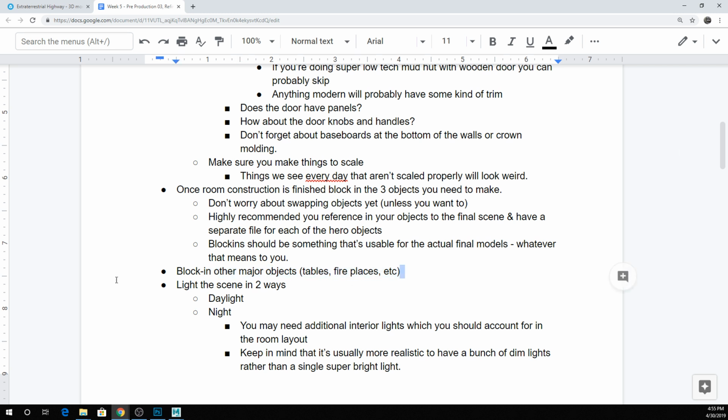And then in the room itself, just throw in block-ins. You probably have all this stuff done from last week, but if there's any major fixtures in the room, like tables or giant fireplaces, things you'd run into if you were walking through the space, couches, furniture, that kind of thing, just throw in some really basic, vague shapes for that. It doesn't need to be crazy fancy. The idea is to see how everything looks in your scene, and also see how it affects the lighting.